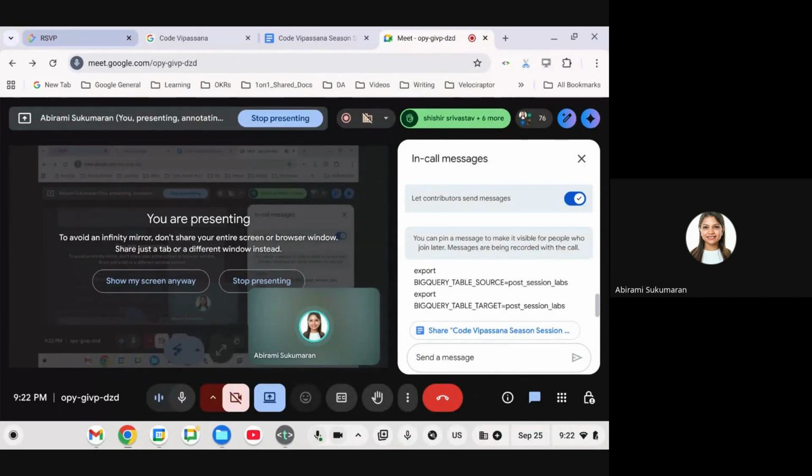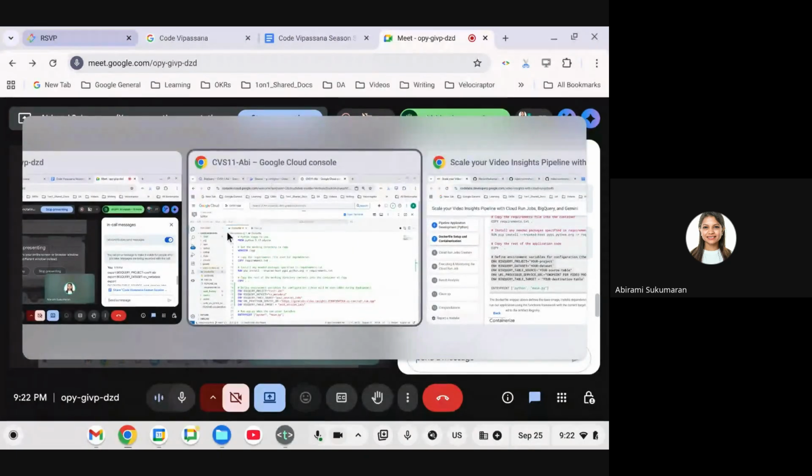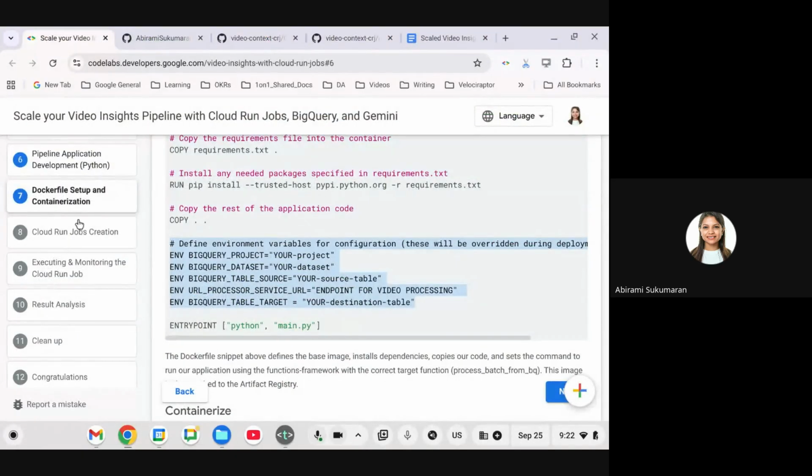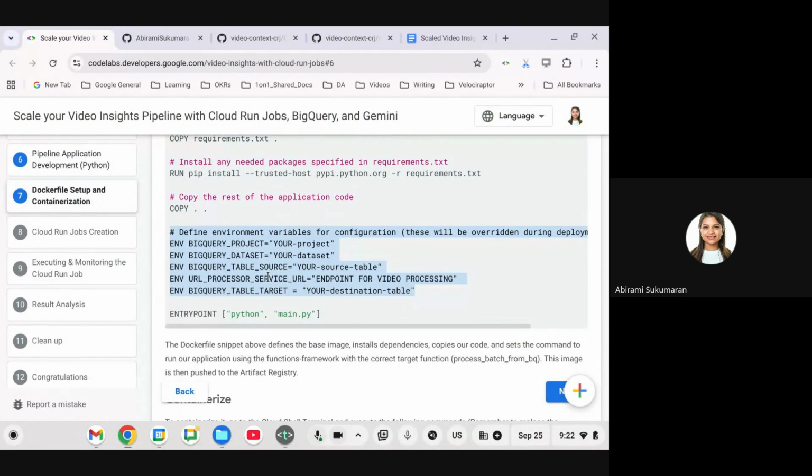Clone the repo, set up local environment variables, and change the environment variables in the Docker file. That's it, these 3 steps. Environment variables change in Docker file. Once you clone, you may not see the env part in the repo, but you will see that in the code lab. If you open the code lab in step 7, there is a define environment variables configuration there. So copy those 6 lines, including the comment.